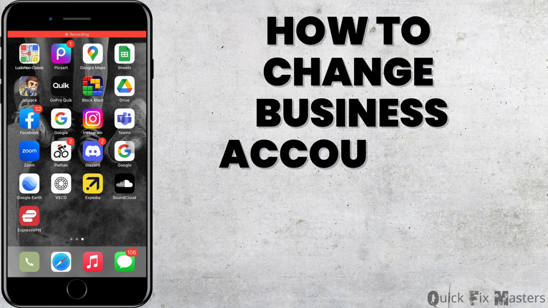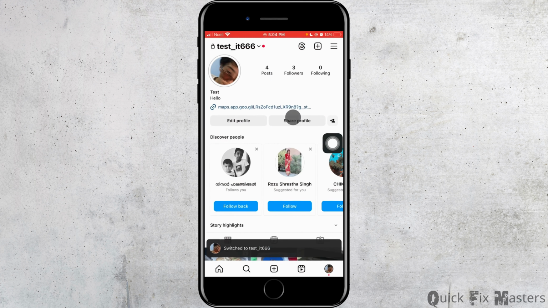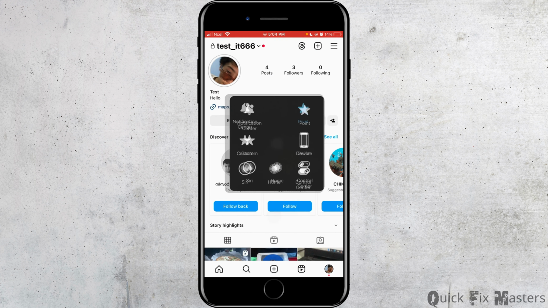How to change business account to personal account in Instagram. Let's jump right into the steps. First off, go ahead and open Instagram on your phone.